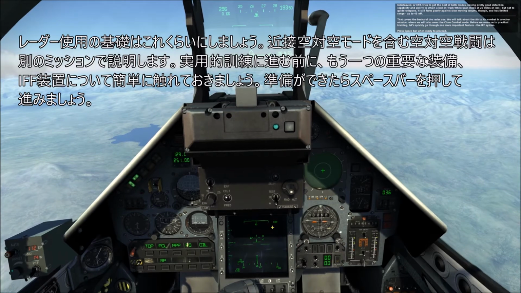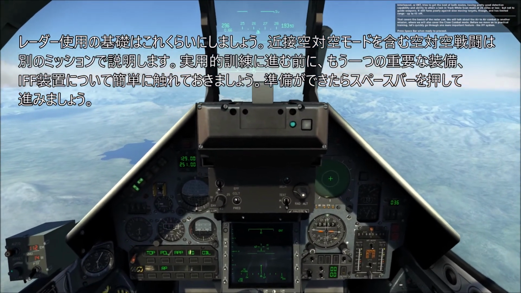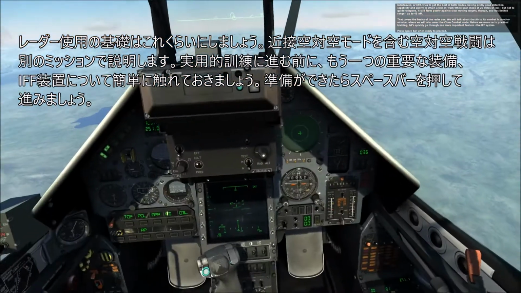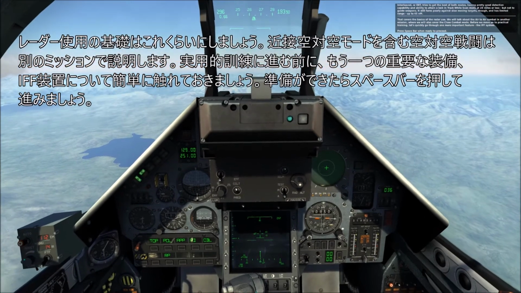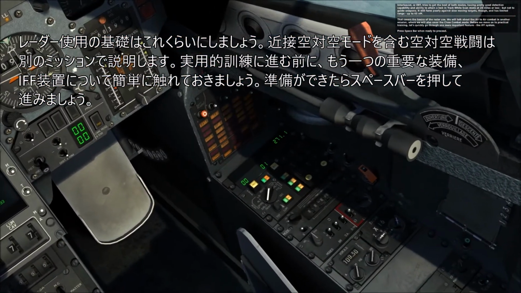That covers the basics of the radar use. We will talk about the air-to-air combat in another mission, where we will also cover the close combat mode. Before we move on to practical training, let's quickly go through one more important feature, the IFF system. Press spacebar when ready to proceed.